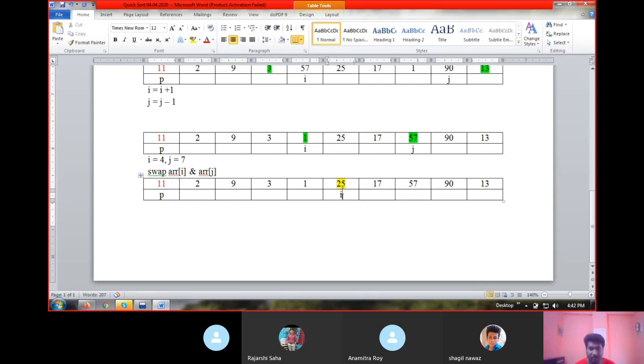It crosses the element 25 pointed to by i. This is a very important phenomenon, which is called crossover. So here crossover occurs, meaning i and j cross each other. And here we shall stop our iteration.